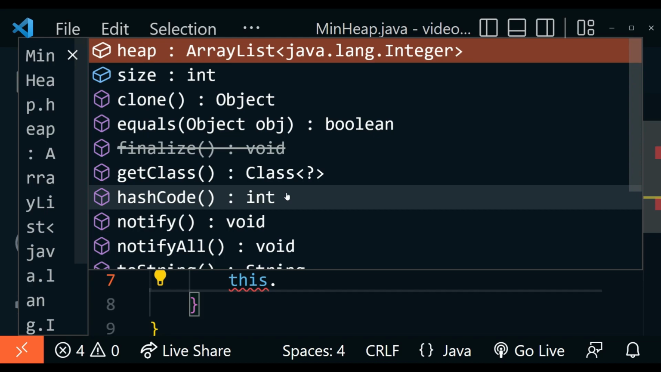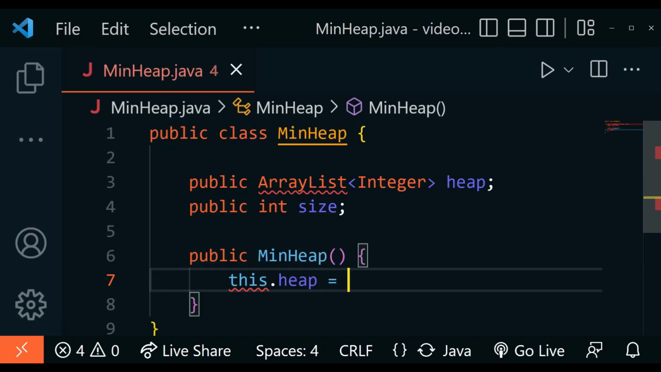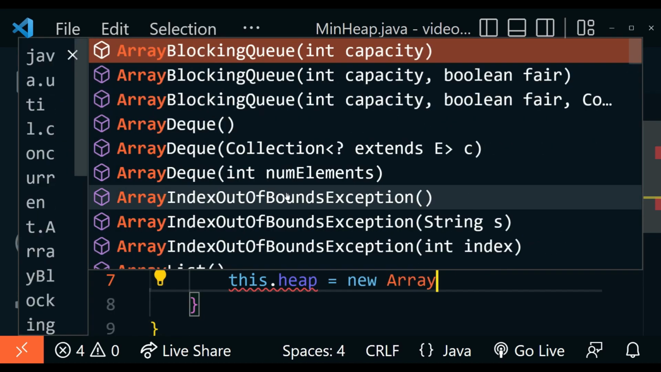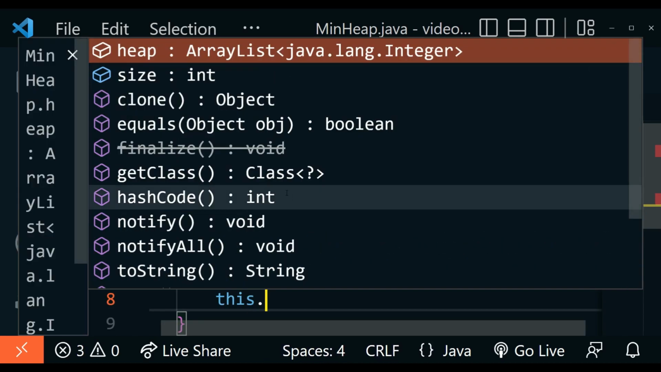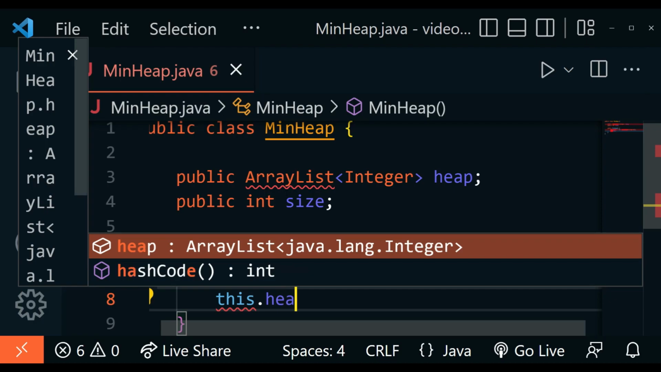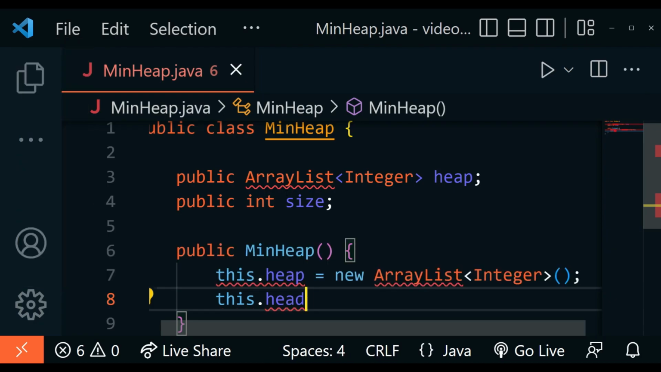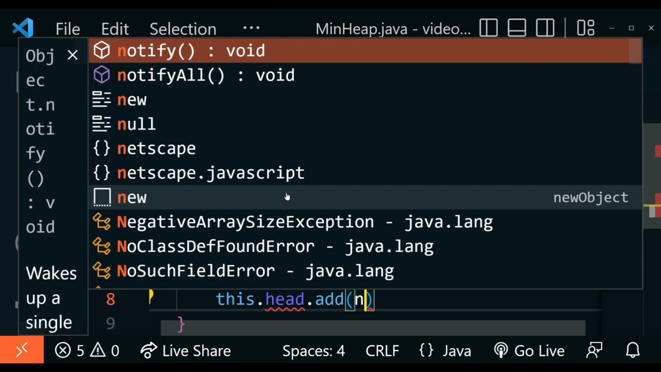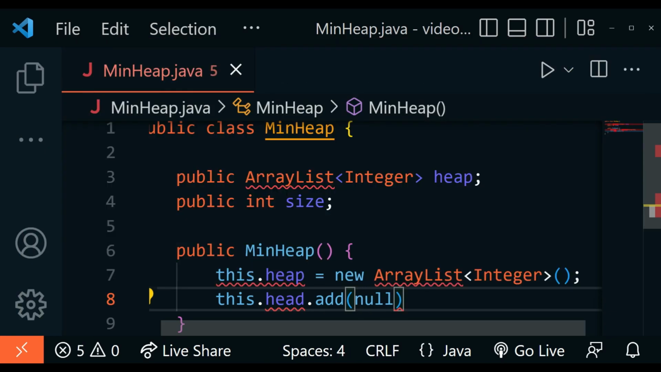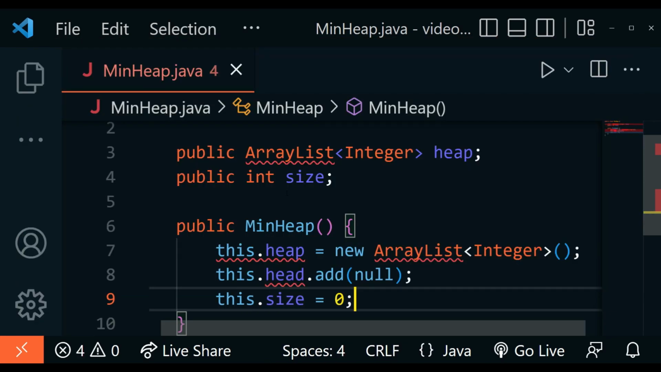It will create the heap, so this.heap equals new ArrayList. The type is Integer. The other thing we want is for the heap to just have something null for now, and I'll tell you why. So we're adding one thing to the heap, using this.heap.add, the method available in the ArrayList, and we're adding null. This is going to be in its first index, and then after this.size = 0.